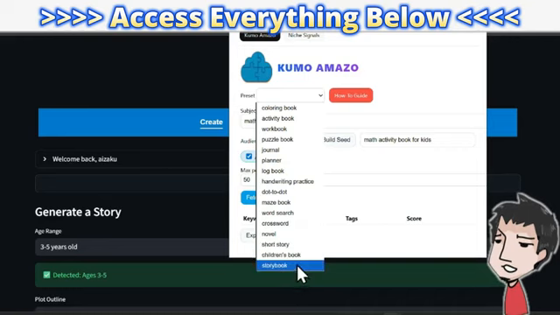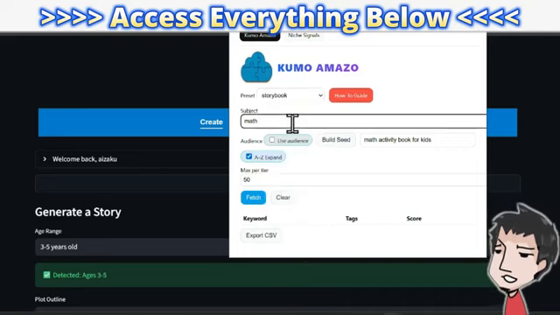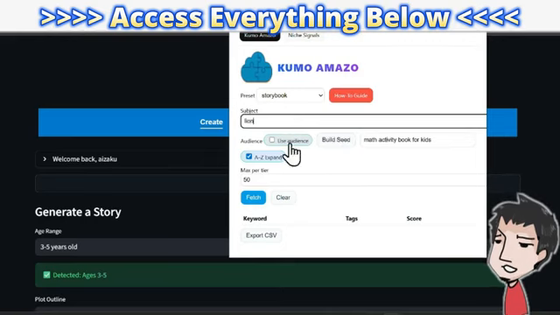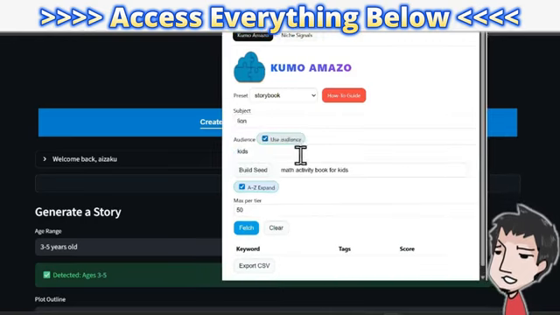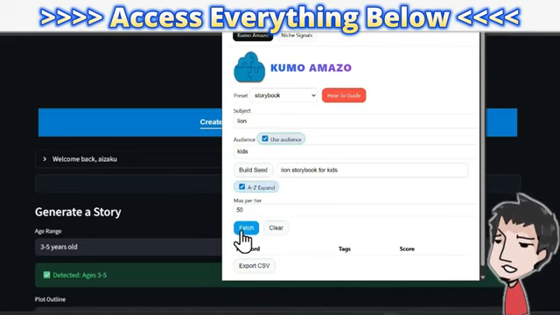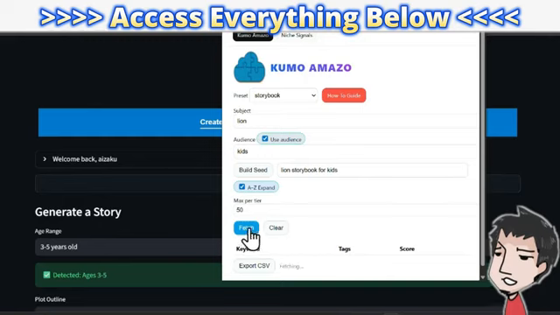I'm going to go after my presets here. I'm going to go to Storybook. I'm going to put in here subject, I don't know, lion, and audience, kids. And I'm going to click build speed, lion storybook for kids. I'm going to click fetch.